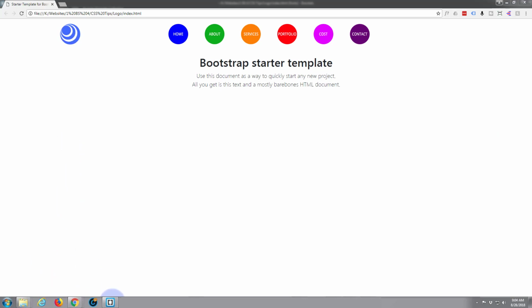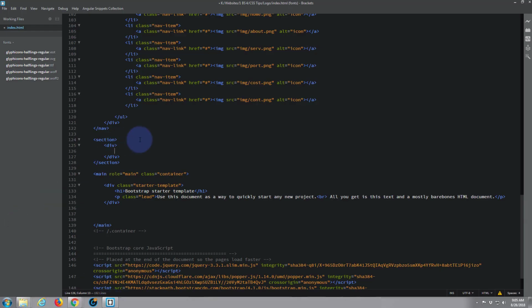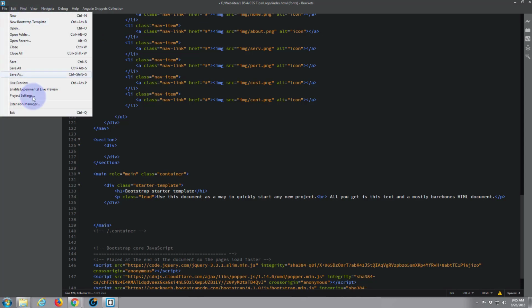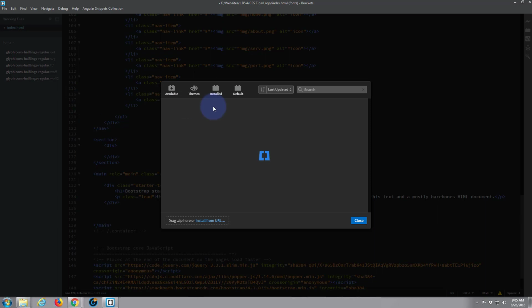Now let's actually create the slider. For years and years I hand coded everything, which is okay, great for learning, but I like to do things a little quicker now, especially as I have a lot of projects on quite often and speed is of the essence. So I'm going to use an extension manager that we've got built into Brackets. All you do is go up to File, go down to Extension Manager, and it's going to open this little box up right here.